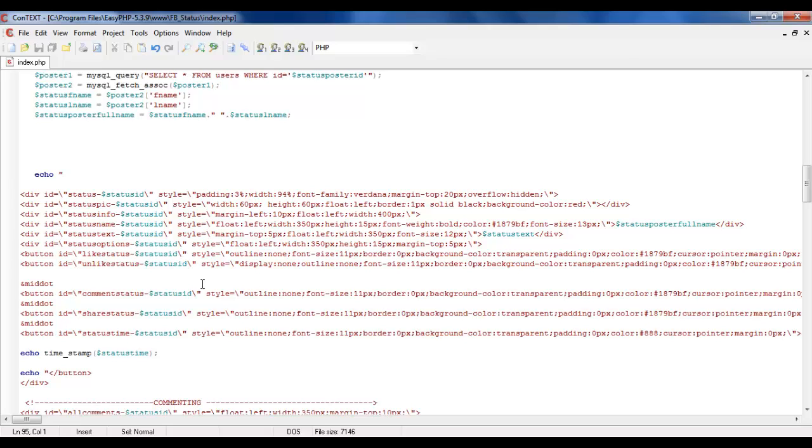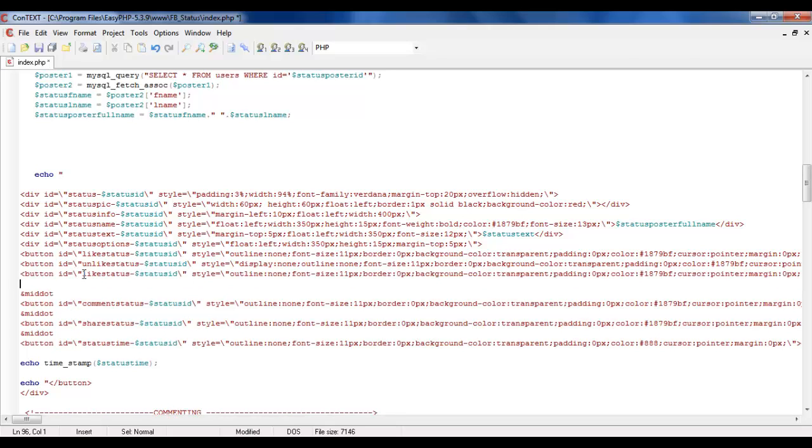So that's display. I would also need an unlike status dummy there, which is also hidden. This button wouldn't actually fire up any script. So I'll tell you why I need that. I'll show you the use of that later. Okay, so before that we'll just do the scripting part.